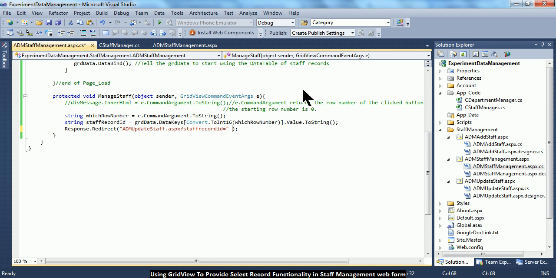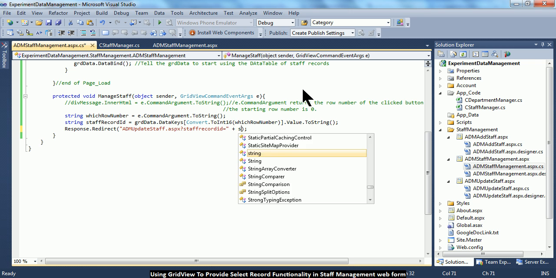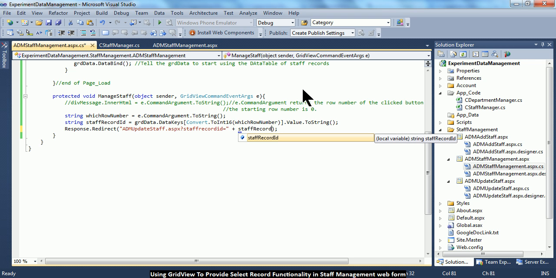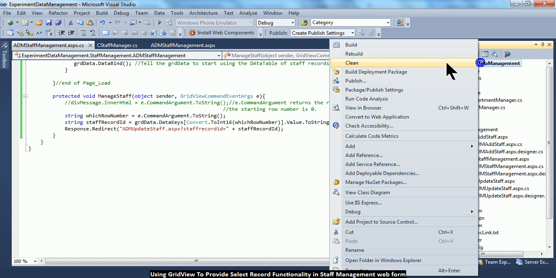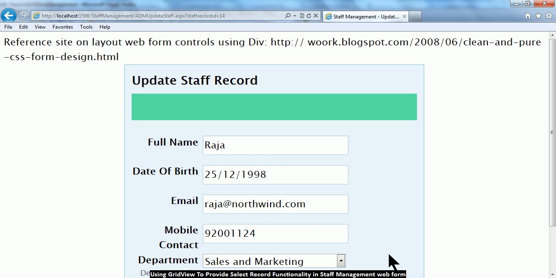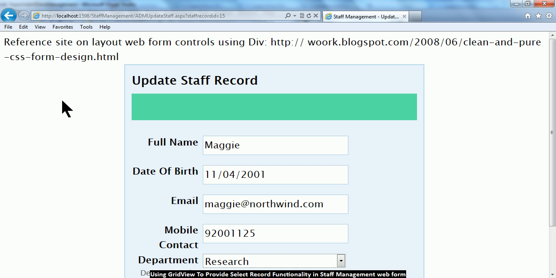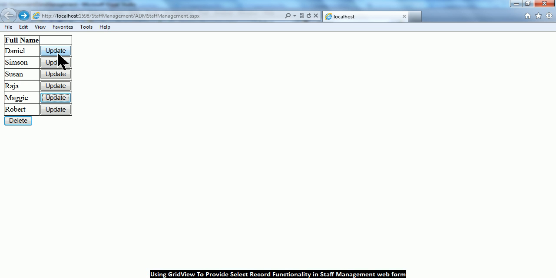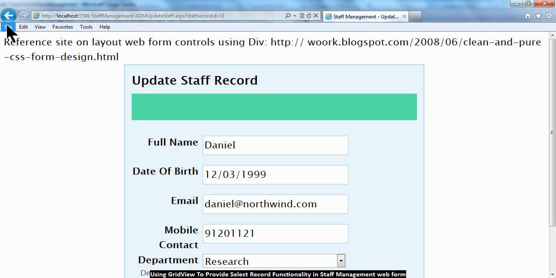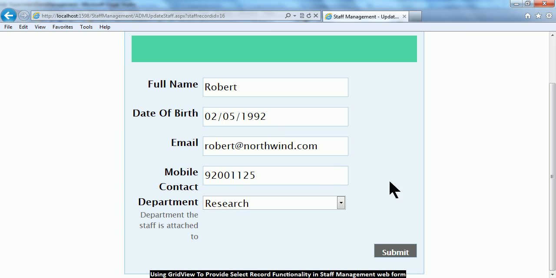This one I kill it. I go and plus. This one should be replaced by what? Staff record ID. Okay, staff record ID. So let me just right click, let me just rebuild, let me just double check, right? So is this successfully doing it? If I click update, how come no action? Yeah, Maggie, alright. Daniel, correct. Robert, oh yes, Robert is also correct, right?